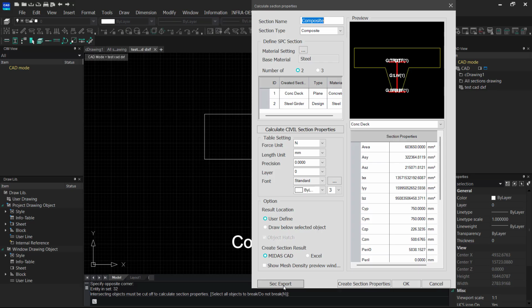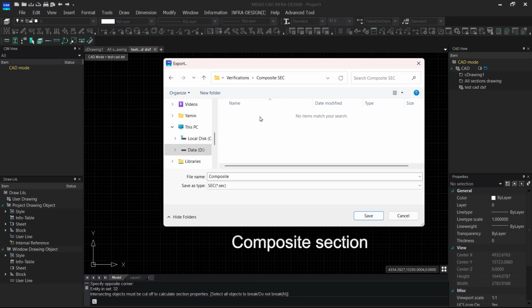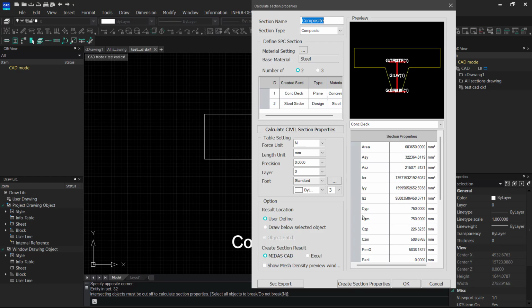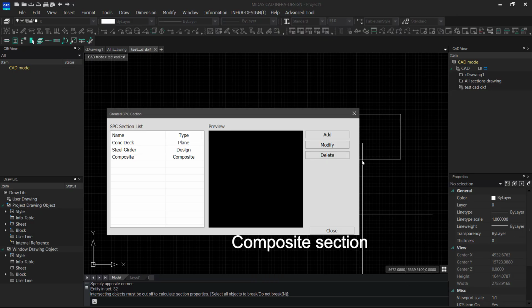So we will click on SPC export now, and we'll assign the file name as composite section. We'll click on save. Now to save this data in MIDAS CAD, you just need to click on OK. So the composite section has been defined.